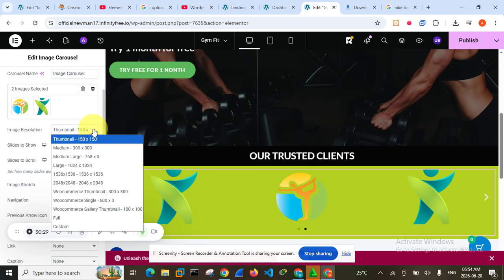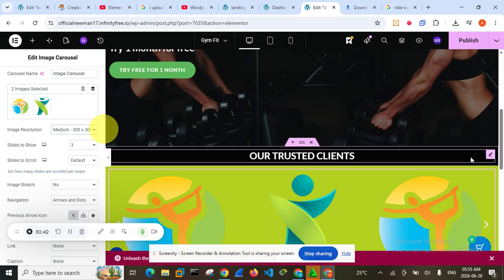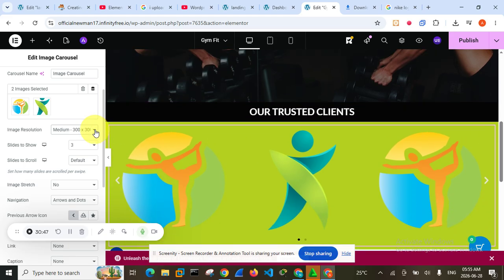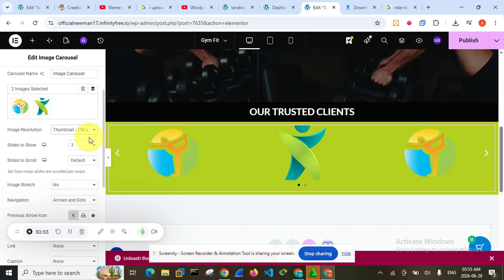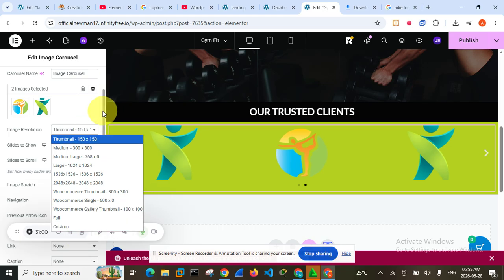So this other one is image resolution. You can select your image resolution, reduce it, or maybe increase it to whatsoever you want it to be. But for me, I want it to be small. You see how I increased it and then it became big, but I want it to be small because here is just our trusted customer logos, so it shouldn't occupy everywhere. However, you can also use custom if you want to make it a little bit smaller again.